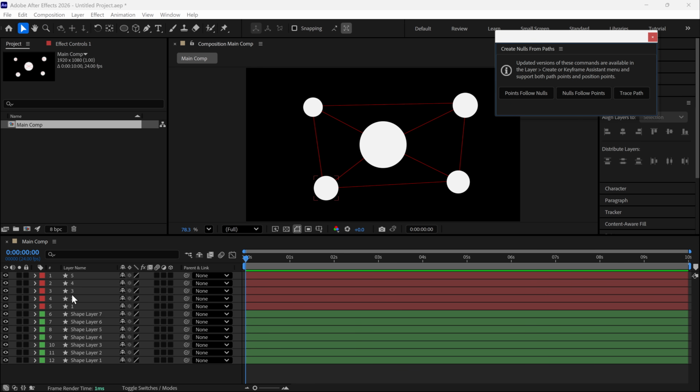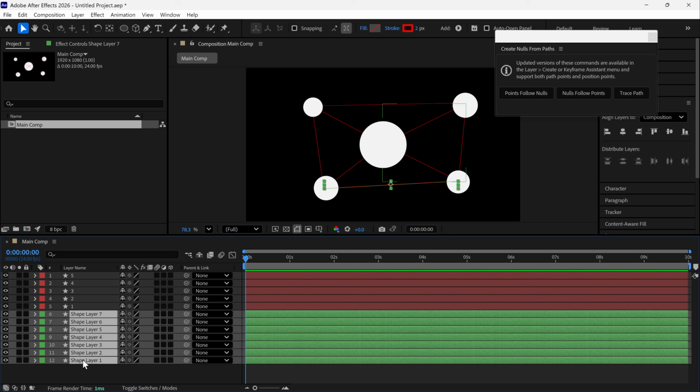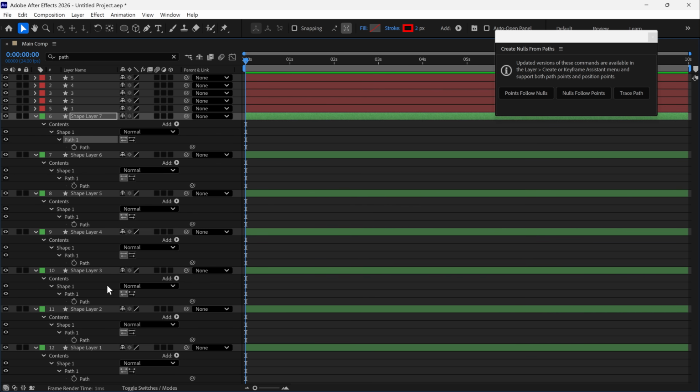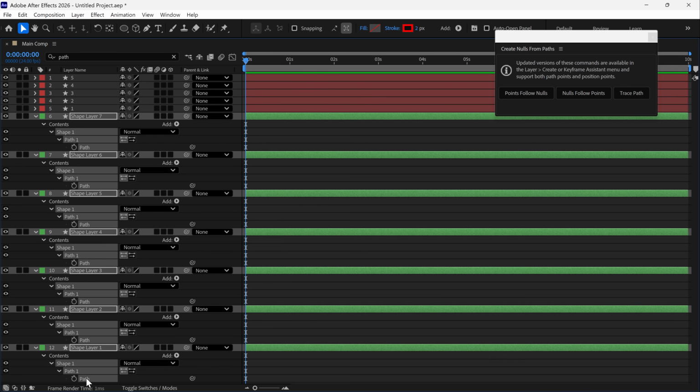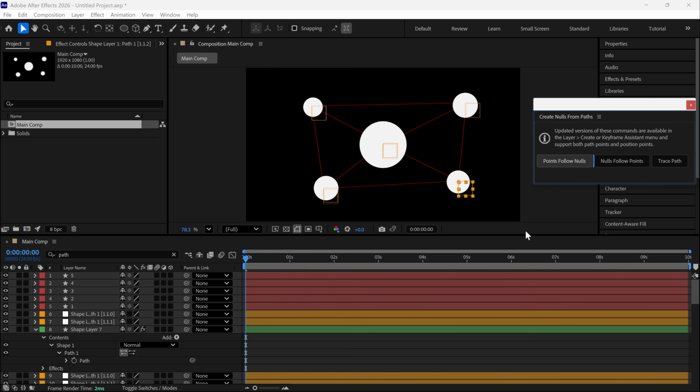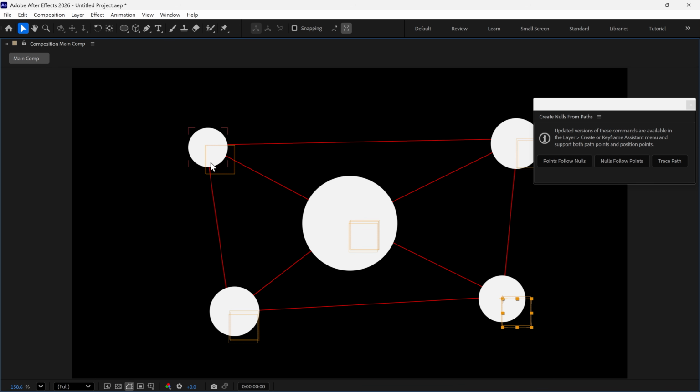To use the script, select all the line layers and then search path in the search box. So it will reveal all the path properties of each line layer. Then select each path property one by one, like this, and then all you need to do is click on this button called Points Follow Nulls. Once you click on it, it will generate so many null layers, and each null is connected to vertex points of the lines.